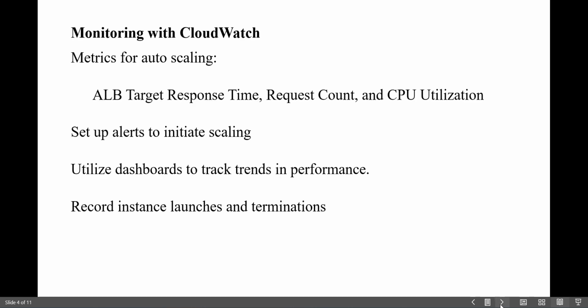Monitoring with CloudWatch. Metrics for auto scaling, ALB target response time, request count, and CPU utilization. Set up alerts to initiate scaling. Utilize the dashboards to track trends in performance. Record instance launches and terminations.